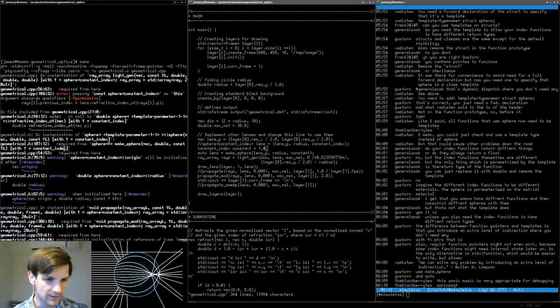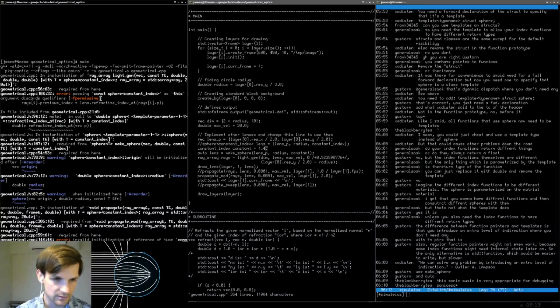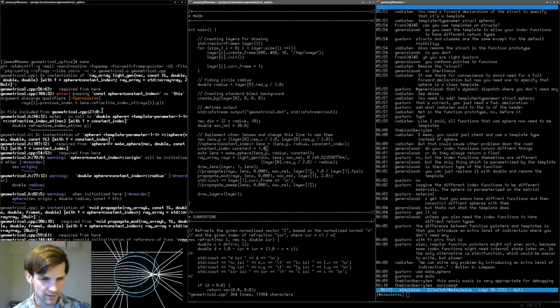Okay, what do we have here? 56 required from here. In instantiation of light array. Let me see. Required from here. Passing constant sphere index as this argument discards qualifiers.